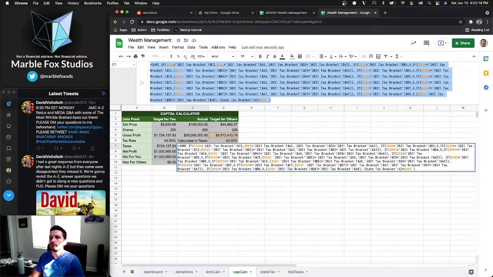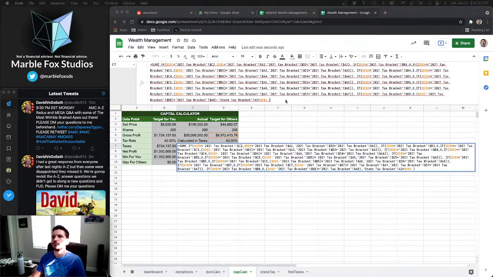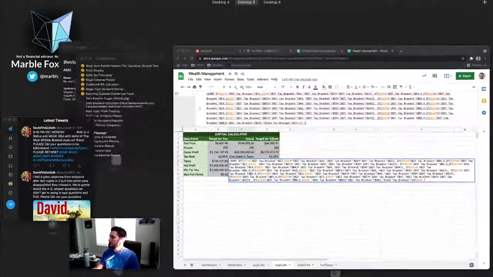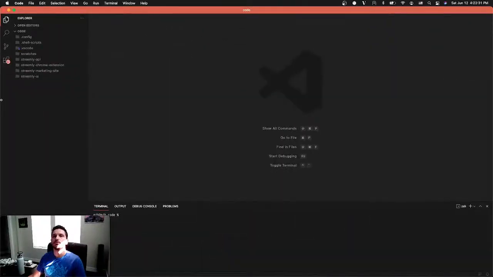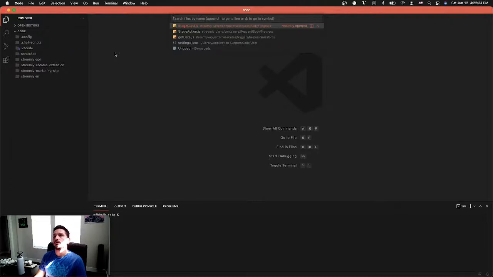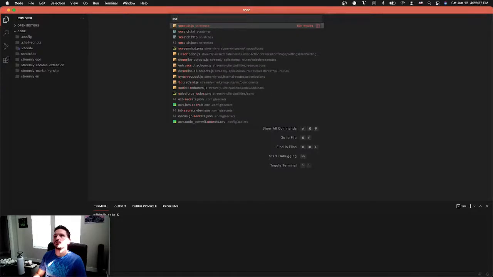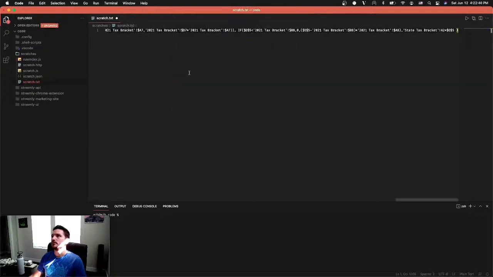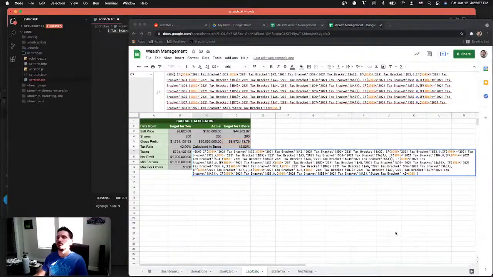So an easy way to do this is I can take this and I'm going to open Visual Studio Code. And let me move this so you can see what I'm doing here. I'm going to open scratch.txt, paste it in here. And now what I can do is, this is a really cool program where I can just select all the D5s and very quickly change them all to C5. And copy that and paste it back into here.